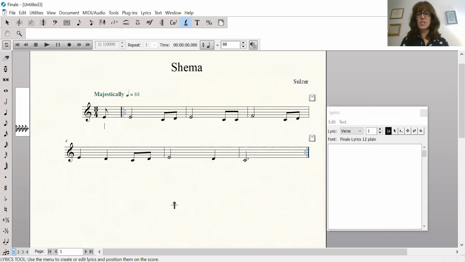And I literally just type on my keyboard, sh, and then to divide syllables and go to the next note, I hit a dash, ma, and then a space. The difference between the dash and the space is the dash tells me it's a syllable within a word, and the space tells me I'm going to the next word.